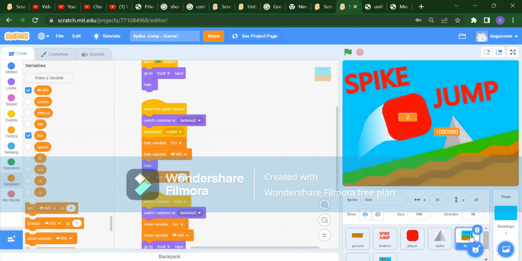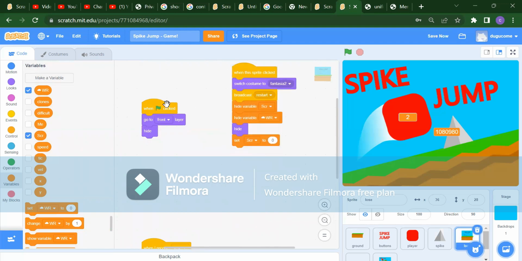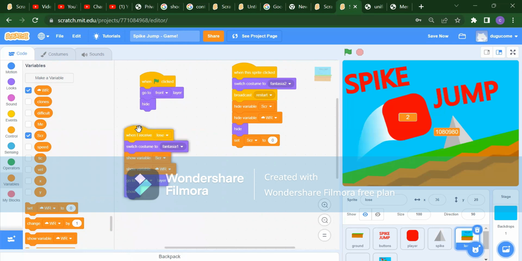After that, we will see the lose screen. This is very simple. When flag is clicked, we have to go to the front layer and then we will hide. And when we click on this sprite, we have to switch our costume. We will broadcast restart because again we want to restart the game. And once you receive your lose, again you have to switch the costume. So this part we are going to apply in the lose screen.